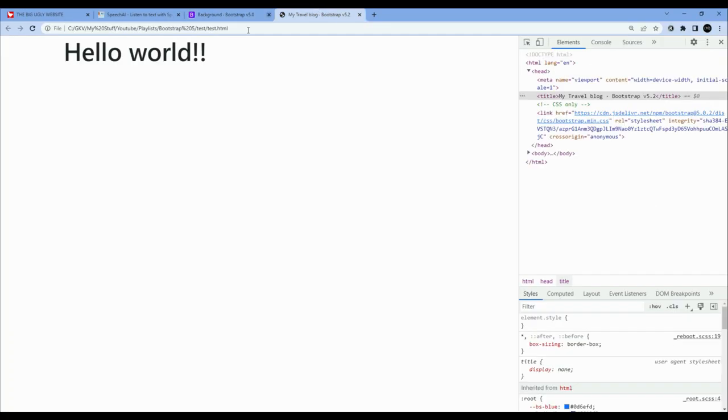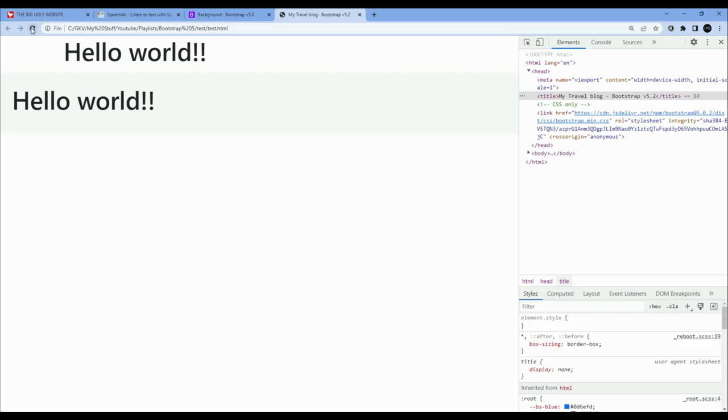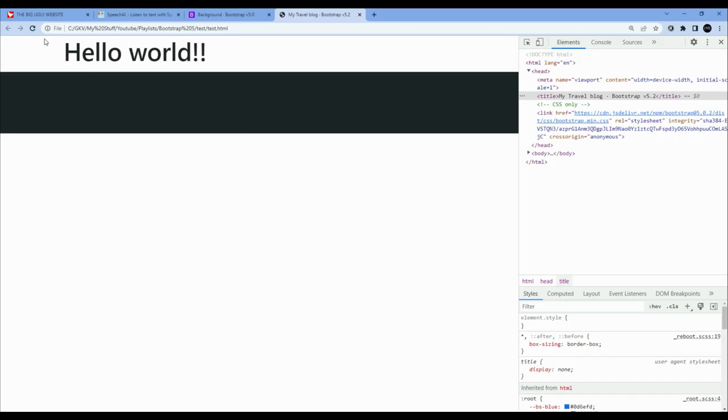Now, if I go back to my test HTML and refresh, you see that we have got a div which has got a light background. And this looks pretty nice. I can go here and I can also say, for example, dark. Save, come back and refresh. Now the div becomes dark and I can have the text as light. Refresh. So this is how you can do styling. There's much more that we're going to learn about Bootstrap, but this is the starting point that I wanted to show you.